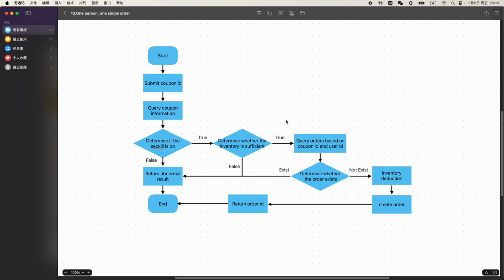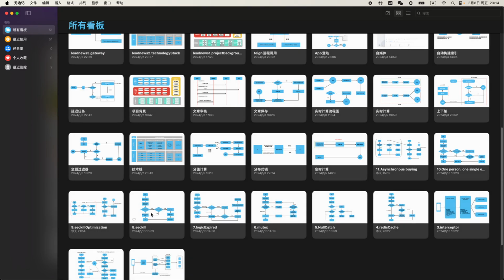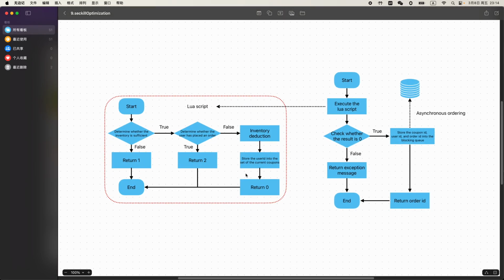The second is the problem of oversold inventory. That is, we set the inventory to 100 and can only sell 100 orders at most. The flowchart for solving the problem of oversold inventory is shown in this picture.